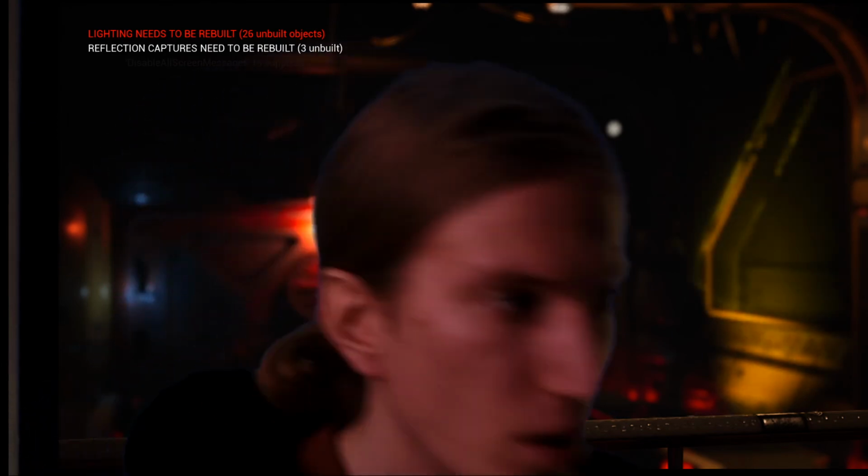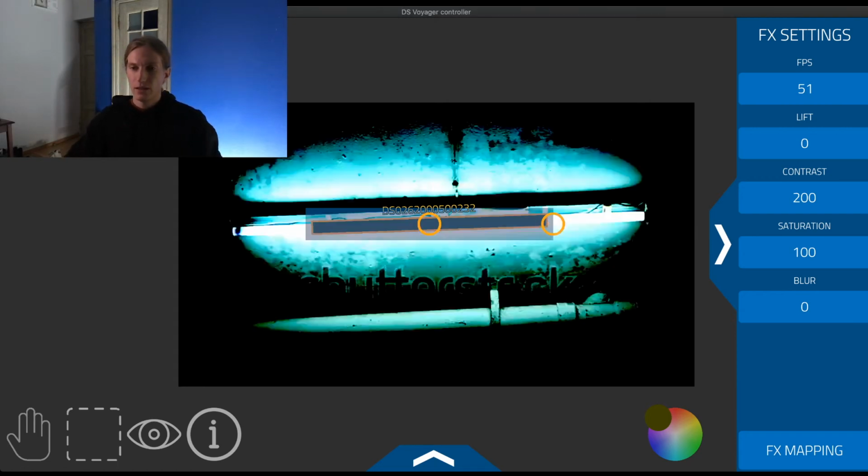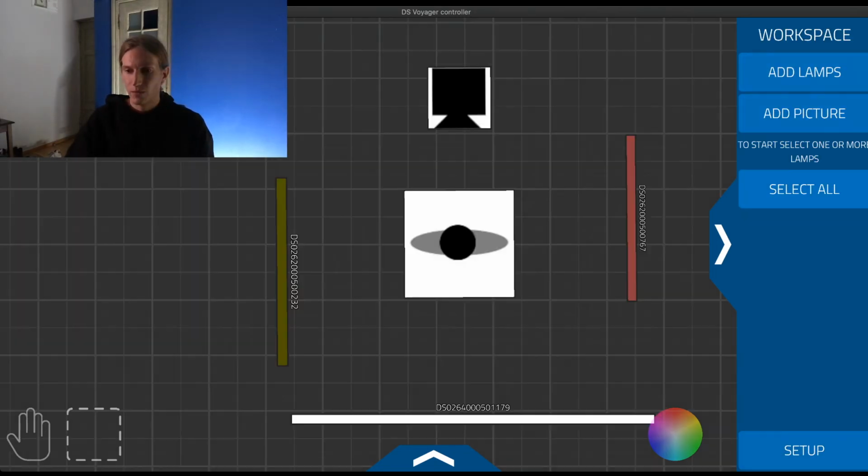Maybe I'll also talk about how I set this up from the Voyager Commander, as I think this is what you guys are also interested in. And from there we can also see why Voyagers are so good for virtual production. So let's go to the Voyager controller here. So this is my project right here. Let's go back to my workspace.